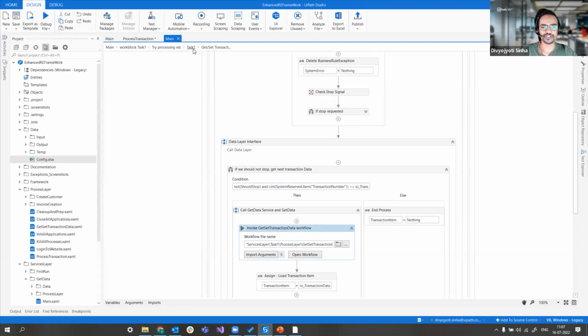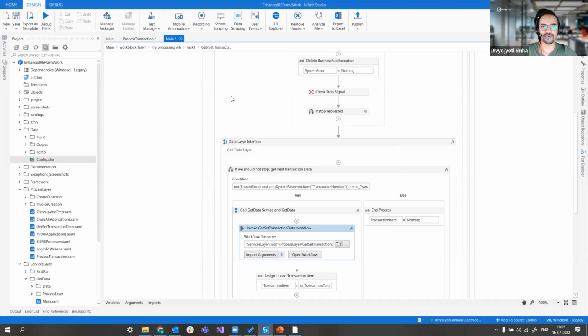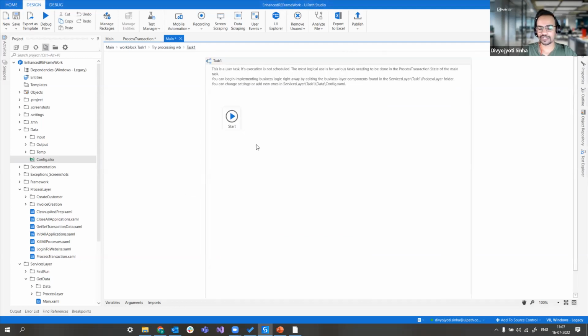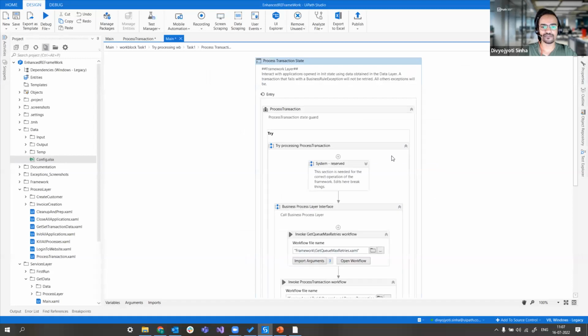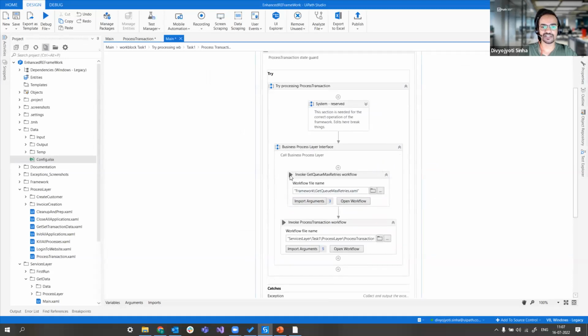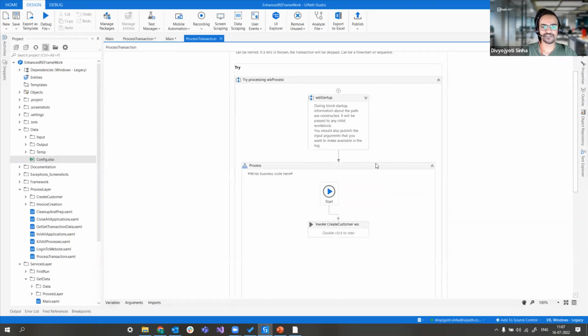And once we load this transaction item over here, we are getting transaction item as an output argument, right? Which is the queue item. Only one single queue item will be there. And we are passing that IO transaction item to the process transaction state. And here we are basically checking the queue max retries, and then we are invoking the process transaction XAML of the task one. And here we are going to contain each of these activities.